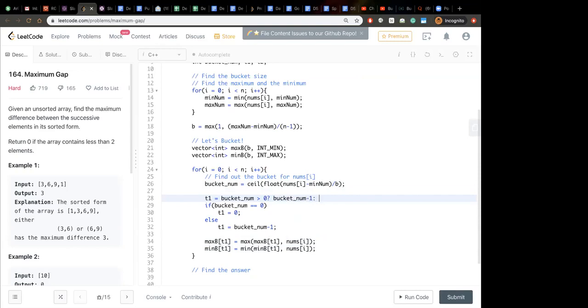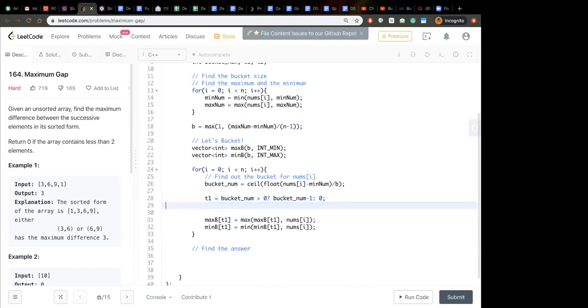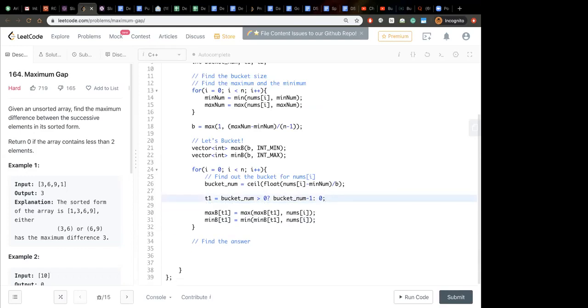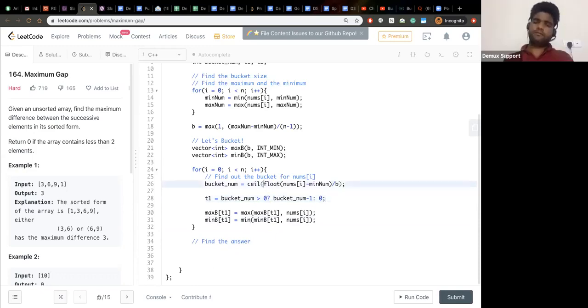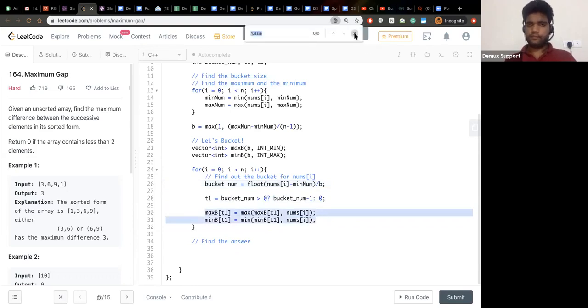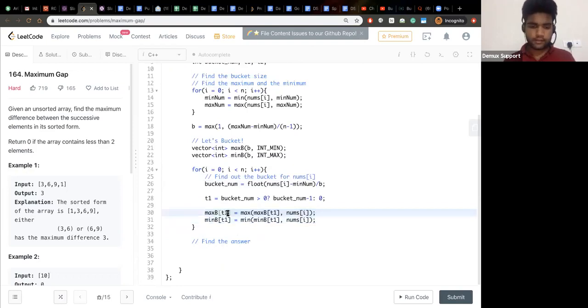Sir, instead of this, can't we simply eliminate the ceil function and just use the bucket num? Yes, that's a neater way. Yeah, this will be a neater way of doing it. Correct. Don't you have find and replace here in the editor?